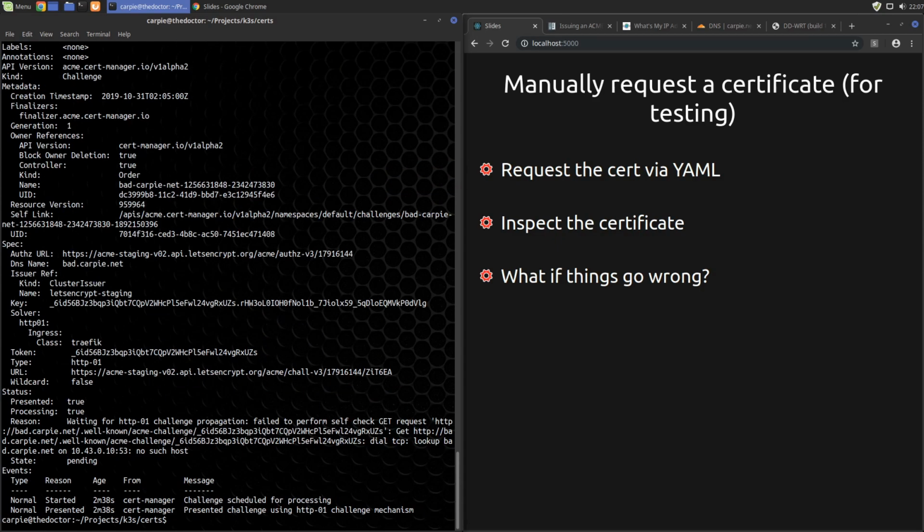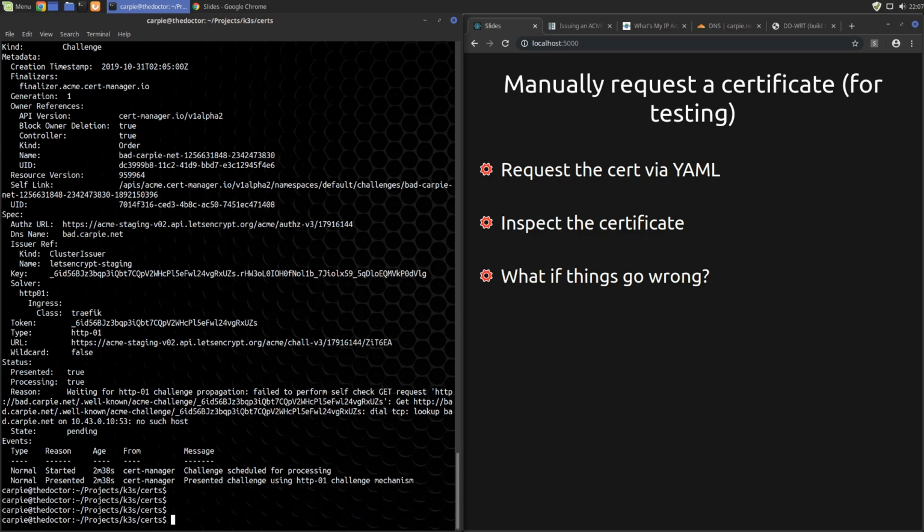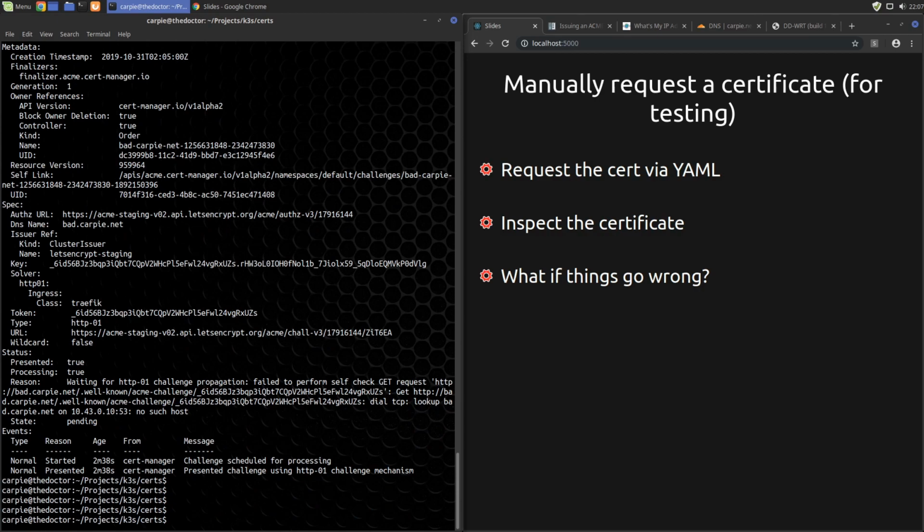Oh, and then we come down here. Finally, we find the reason. It says it's waiting for the challenge propagation. It failed to perform self-check. The GET request resulted in no such host. So that's what actually went wrong with this request. Now we expected that in this case because we don't actually own that domain name. So when Let's Encrypt tried to get to that HTTP resource, it couldn't find it because the DNS system wouldn't route it to our K3s cluster.